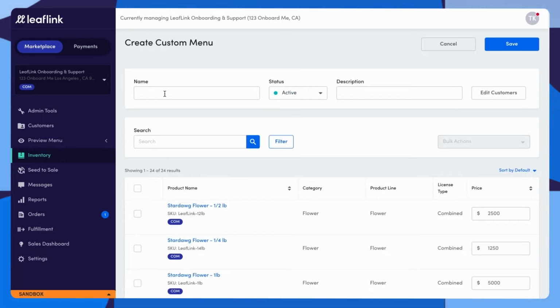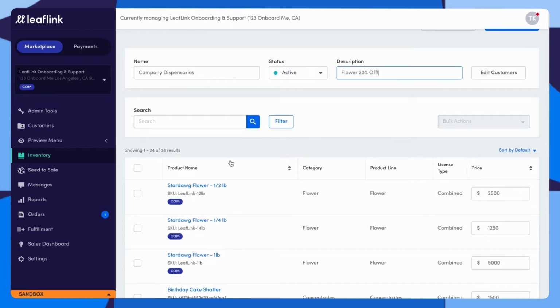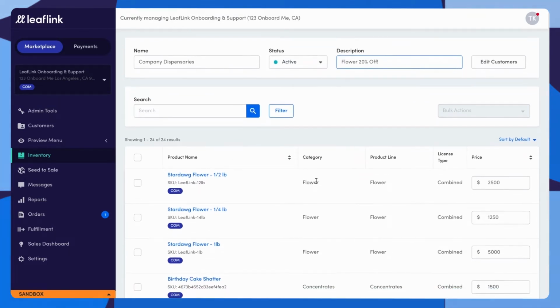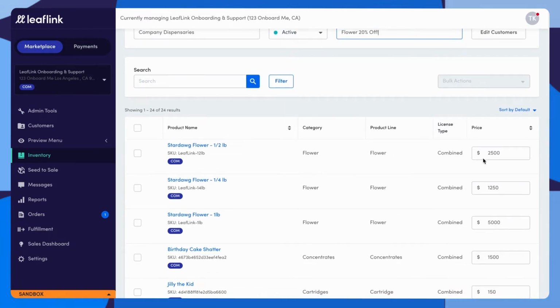And we'll go ahead and we can put a name for this custom menu. So maybe we do Company Dispensaries. And we can also add in a description. So we'll put flour 20% off. And now there's a couple different ways that we can do this. So we can scroll down here and see our products, and we have these text boxes over here, and we can go in one by one and update the pricing this way. But maybe we want to do it in bulk.